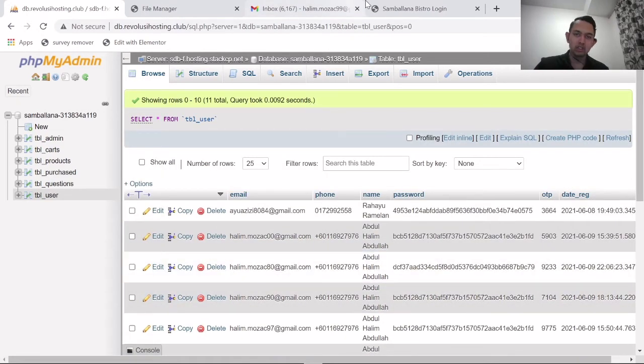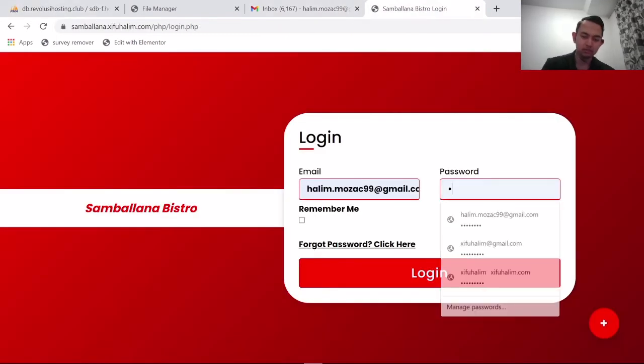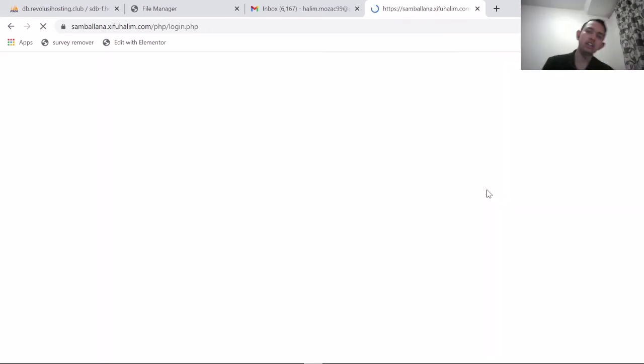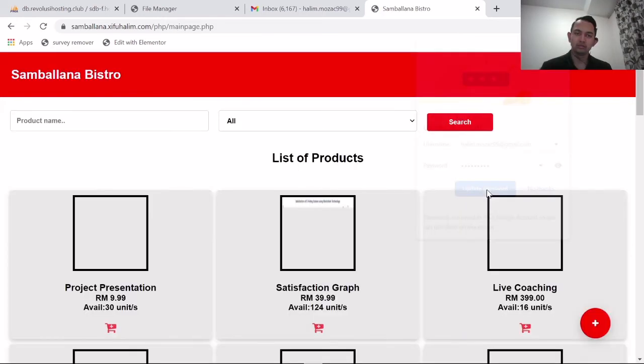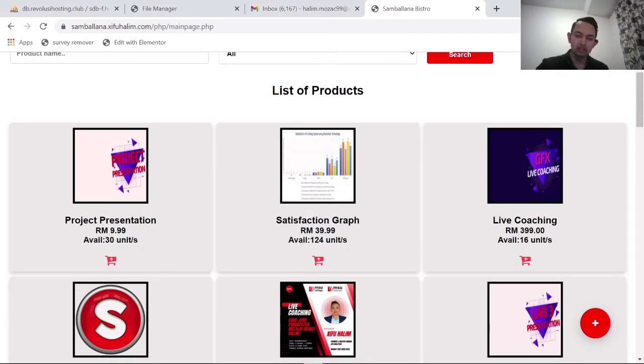Let's try to log in with our new password, Halim2021. Click enter, and it says login successful. It takes us to the main page, and as we can see, here is the new item that we just added, which is project presentation. The satisfaction graph available unit is 1 to 4 because it was 1 to 3 before and we added 1 unit in the admin panel. Life coaching was 17 units before, but because we decreased the units, it becomes 16.